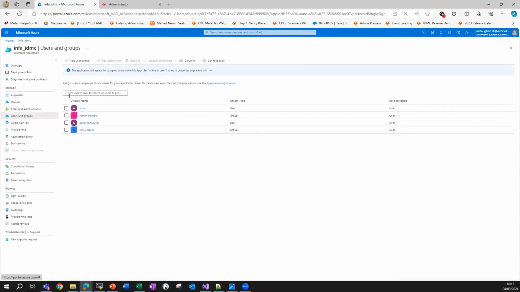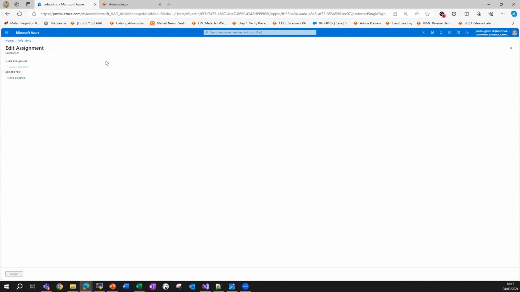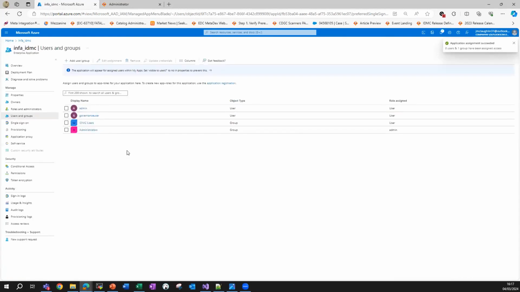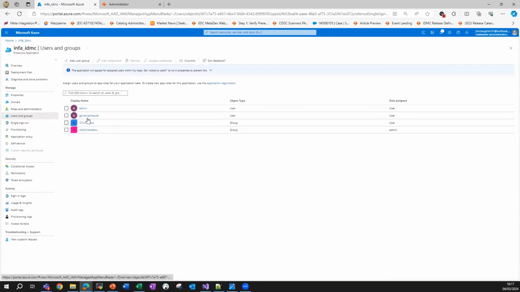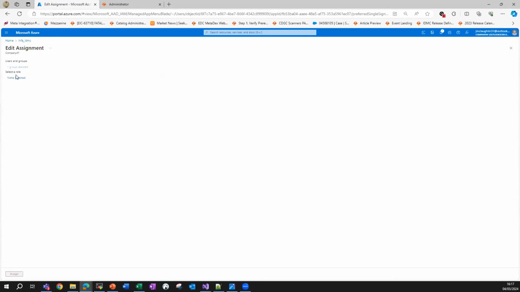Sorry. Administrators group, click edit assignment, and select from the roles. I'm going to select admin. Click assign. Now the IDMC users, I'm going to select that one. Again, select it using the checkbox, click edit assignment, and we'll select our custom role for users, which is this one, lowercase users.